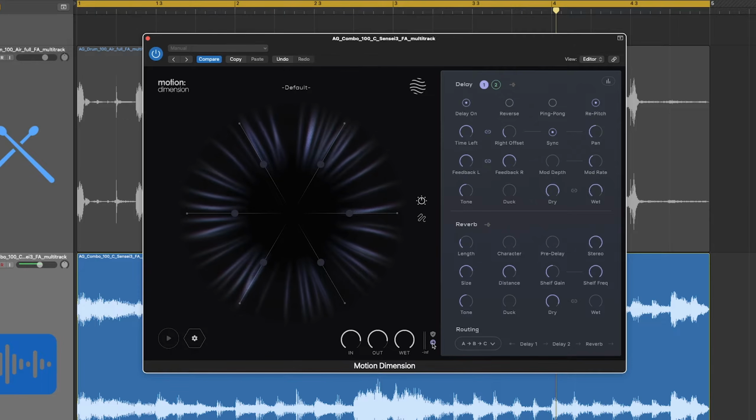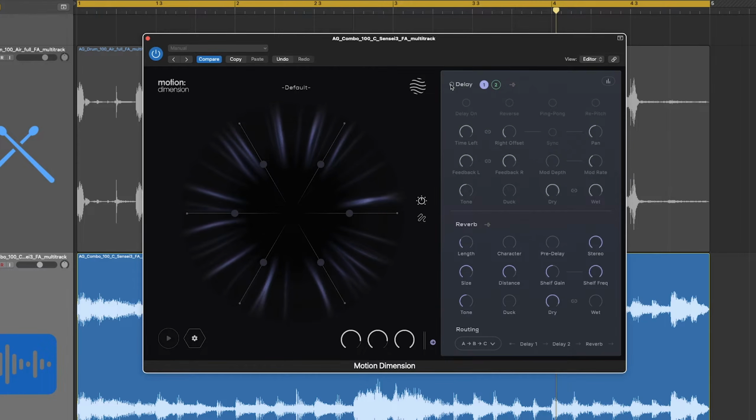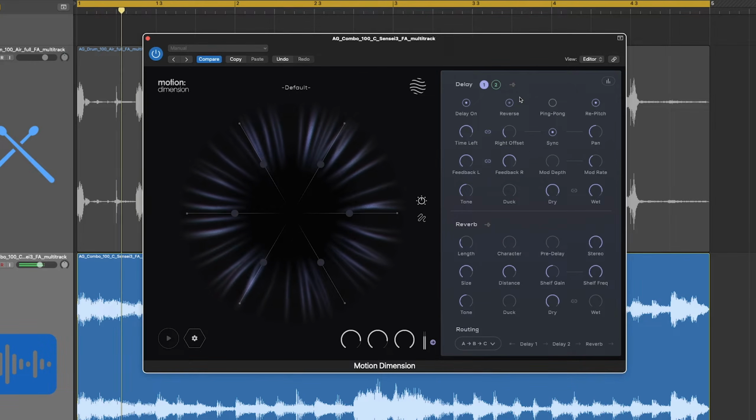As you can hear there, it's a really nice sounding and creative delay. You can hover over the word delay to reveal the on-off toggle. And we can switch it up a bit and put it in reverse mode. This reverses each delay tap. We also have ping pong mode. This will alternate between left and right with each delay tap.